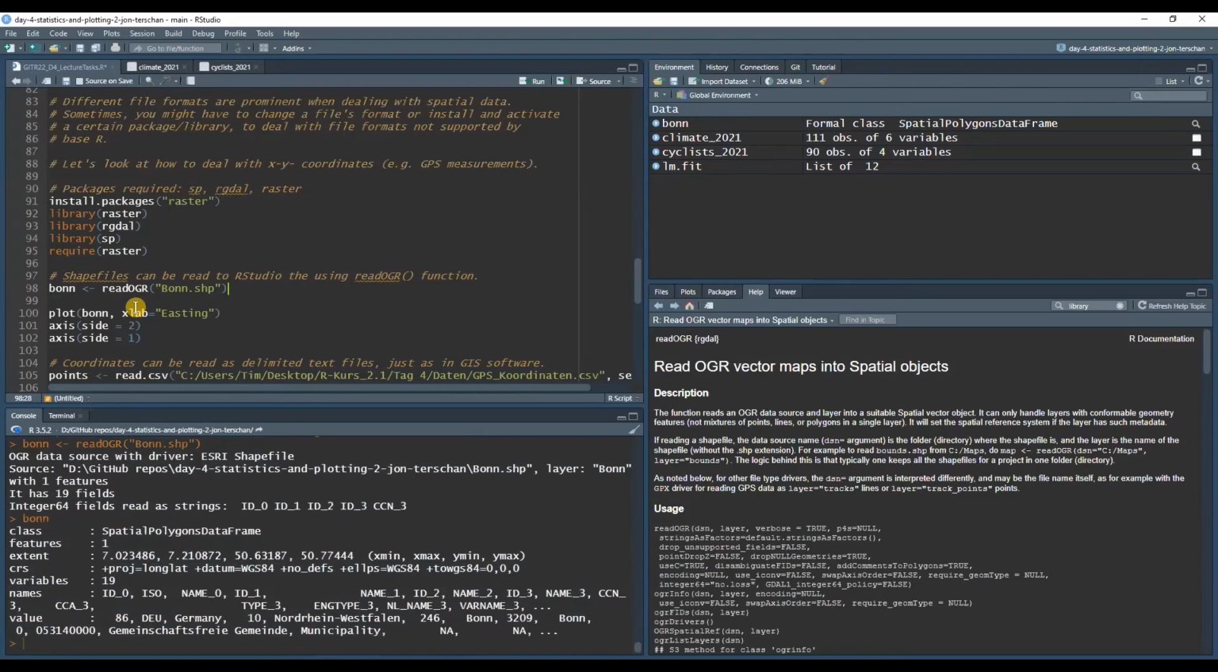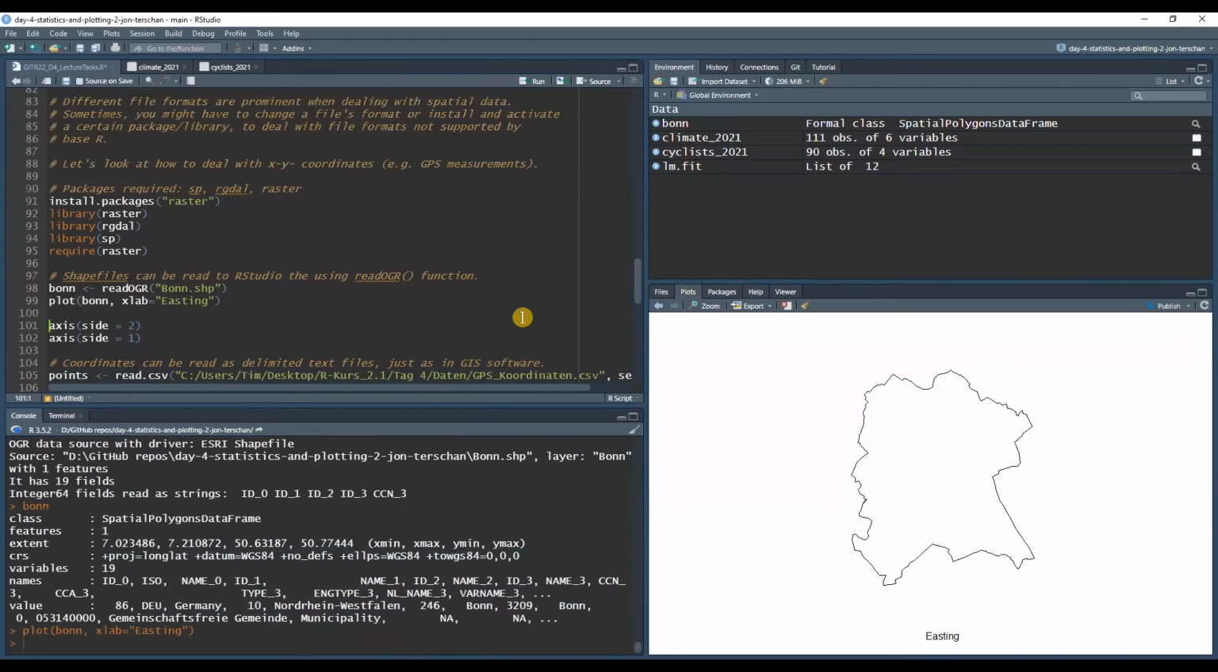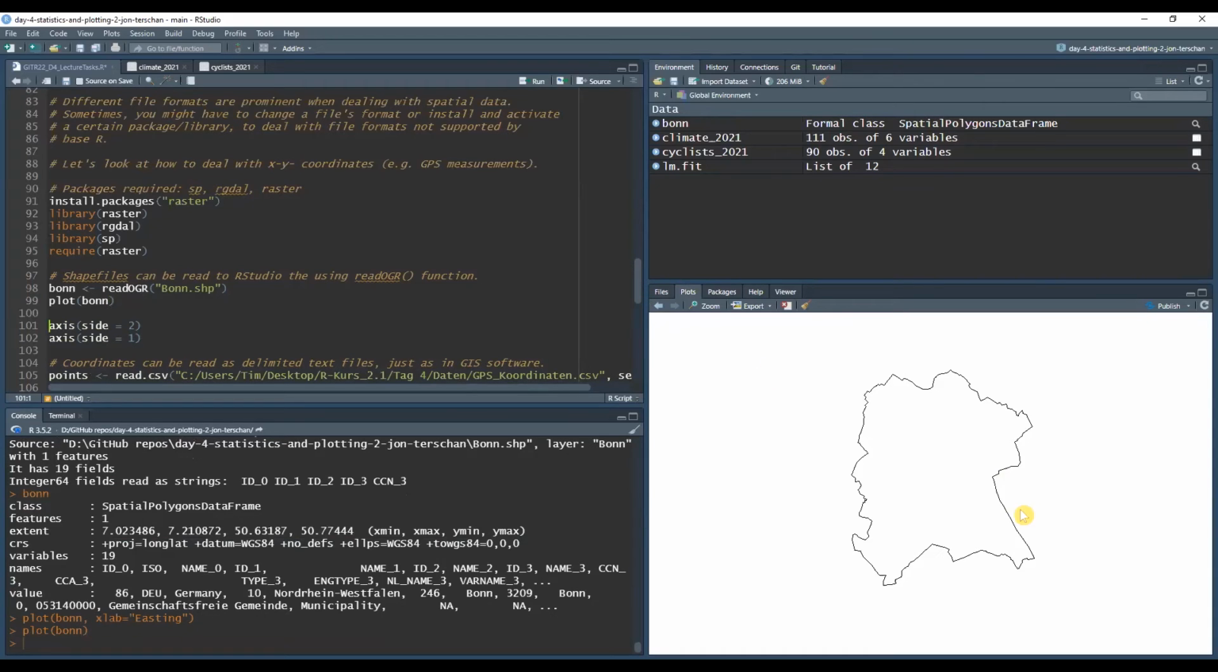Okay, nice. But what happens if we plot this? There we go. I don't know why we put this axis labeling here. Let's just do it like this. So if we plot this, we will get a visual representation of our shapefile, and this is exactly how Bonn looks. If you didn't know that, this is how it looks. A beautiful, very beautiful shape.